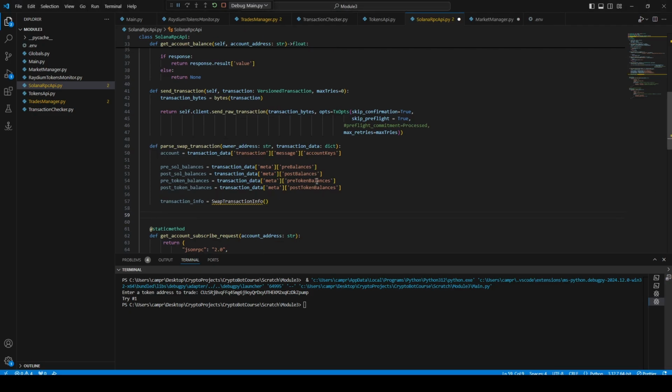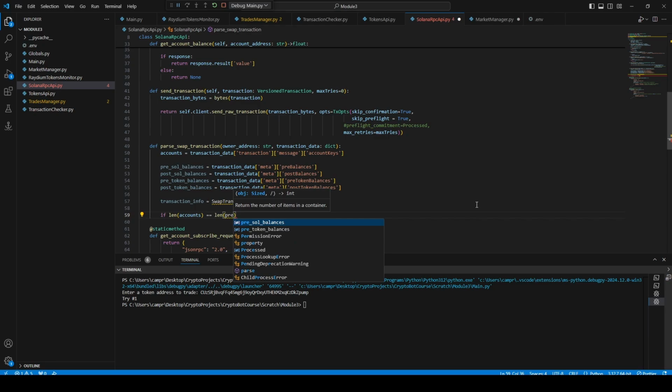Let's just continue though. Let's check to see first if the number of accounts is equal to the number of elements in the SOL balances array. Let me call this accounts. This is a robustness check, just to make sure that the JSON data is formatted correctly. It's one check measure you could do.